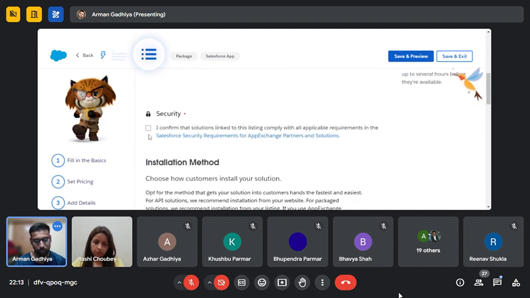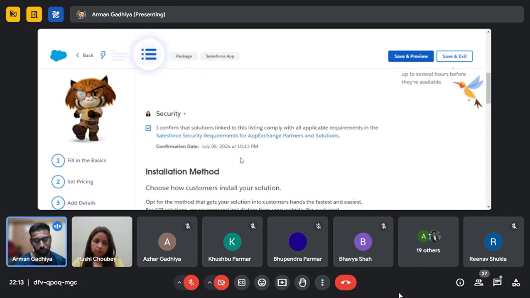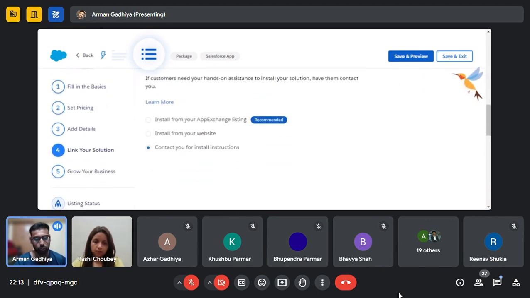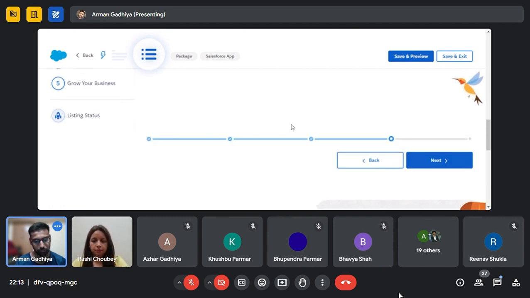and after selecting the security checkbox, you need to decide whether your application can be installed from the AppExchange itself or installed from the website. That can be selected from here.